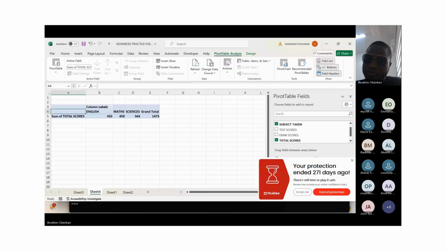A6. Sum of 450, B5. 450, B5. 459, C5. 564, D5. 1400. Okay, good. Sum of total.